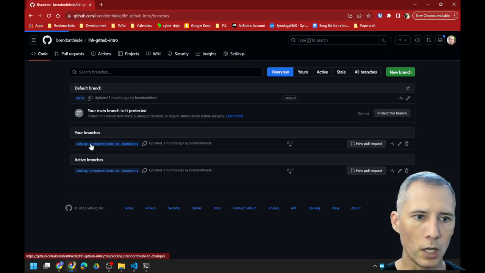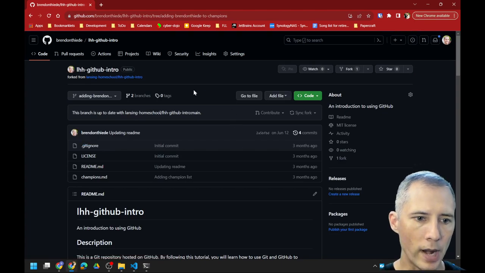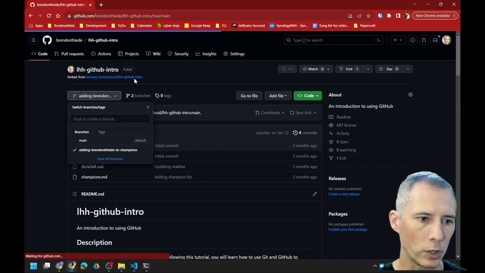What we're going to do is we're just going to click into this branch. So now we'll see before this had shown main, right? And we can actually switch back.